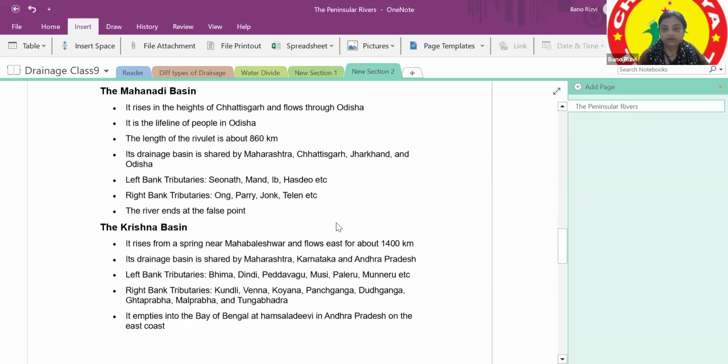Okay, now the Mahanadi Basin. It rises in the heights of Chhattisgarh and flows through Odisha. It is the lifeline of people in Odisha. The length of the river is around 860 kilometers. Its drainage basin is shared by Maharashtra, Chhattisgarh, Jharkhand and Odisha. Left bank tributaries are Seonath, Mand, Ib, Hasdeo, etc. Right bank tributaries are Ong, Pairi, Jonk, Tel, etc. Okay, the river ends at the falls point.